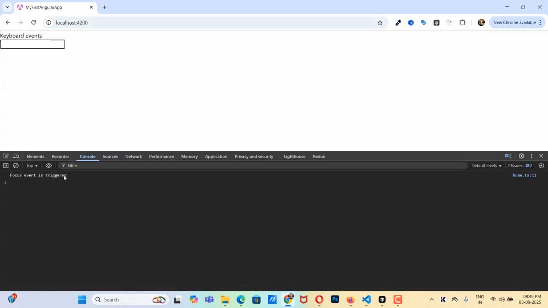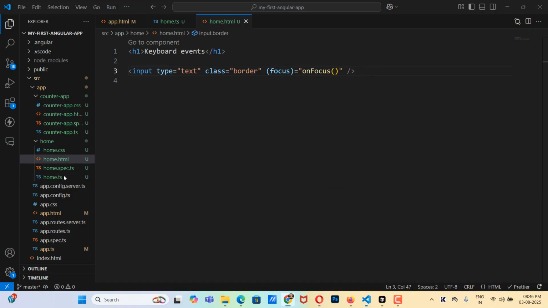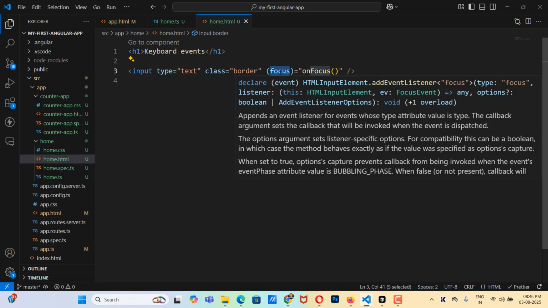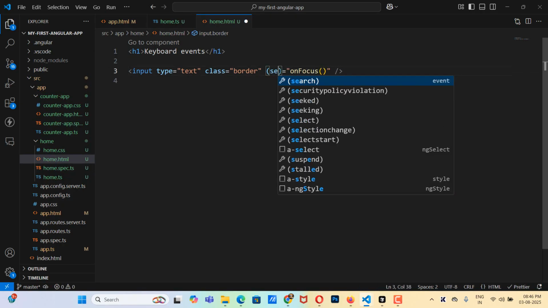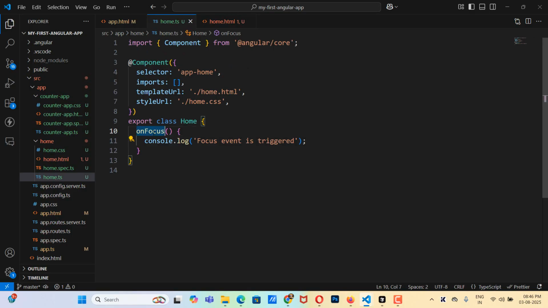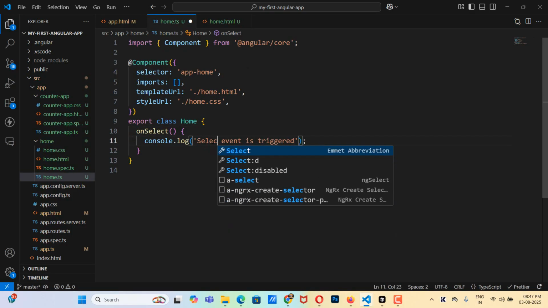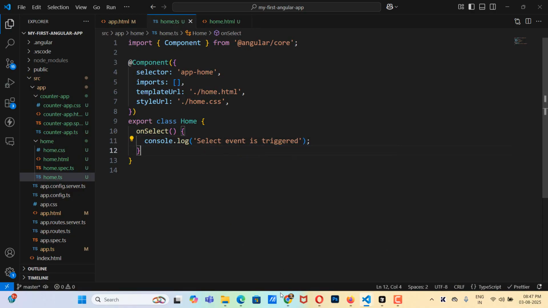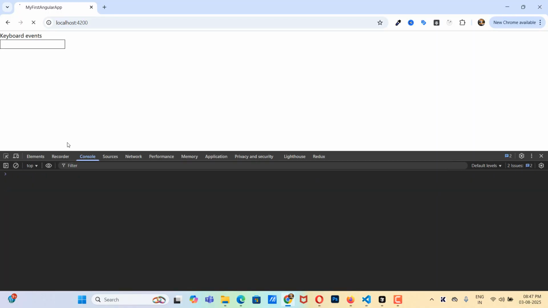Then we have the select event, which gets triggered when the user select the character in the input. So let's try that out. So inside the home.html, here I'm going to say select, and here I'm going to change the name to on select. Let's copy this, go back to home.ts. I'm going to paste it here, save this. Select event is triggered. Let's go to the browser, refresh the page.